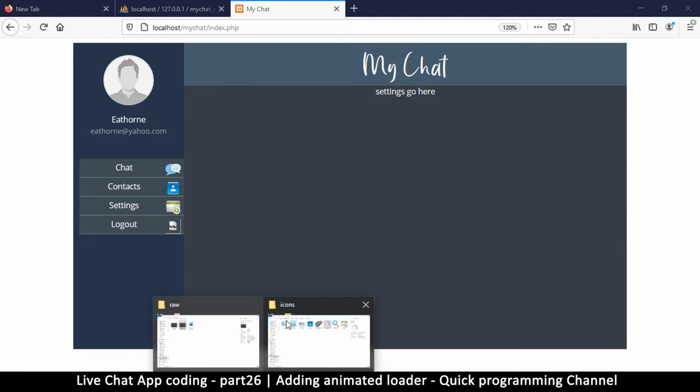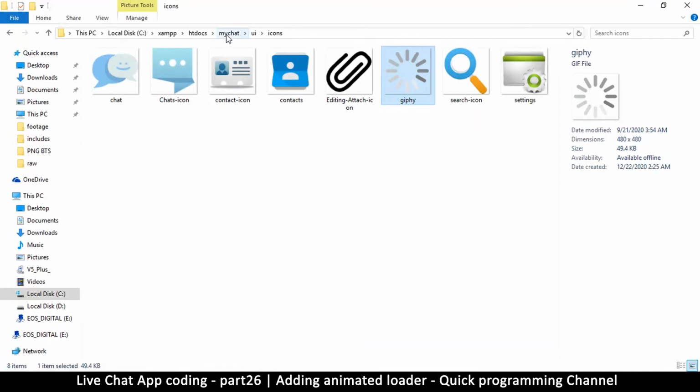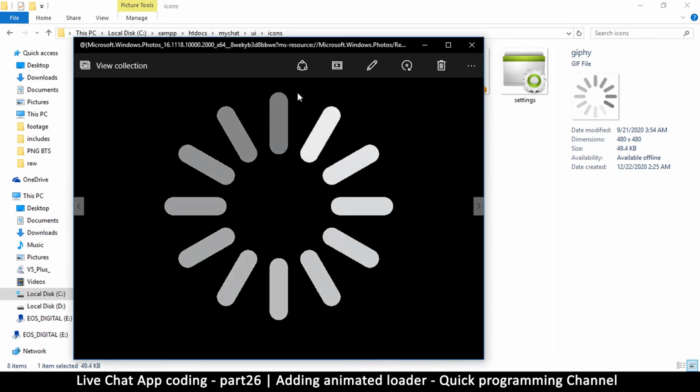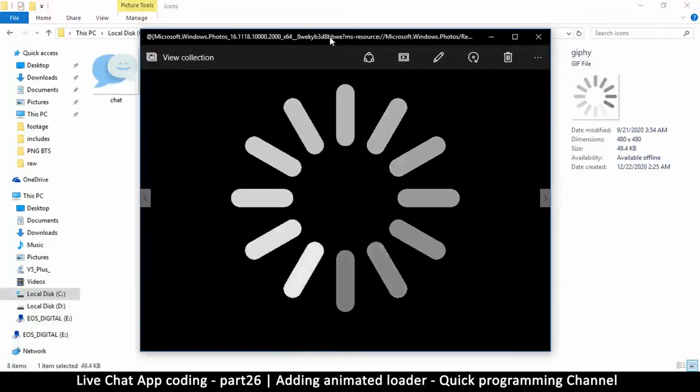Okay, so now if you go to your folder, my chat UI icons, I have a list of these icons here. Obviously the link is in the description to these images, but this is simply a loader which you can get off of Google in case for some reason you can't get these images. You can simply Google say a loader. I think it's called a loader.